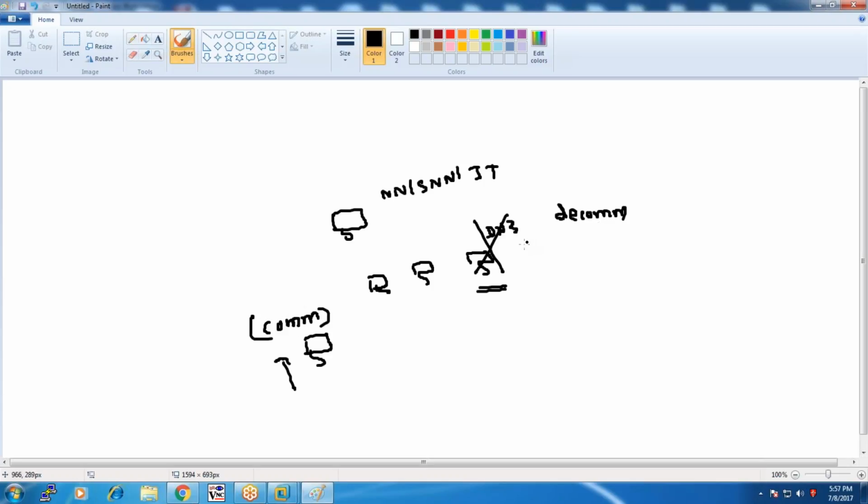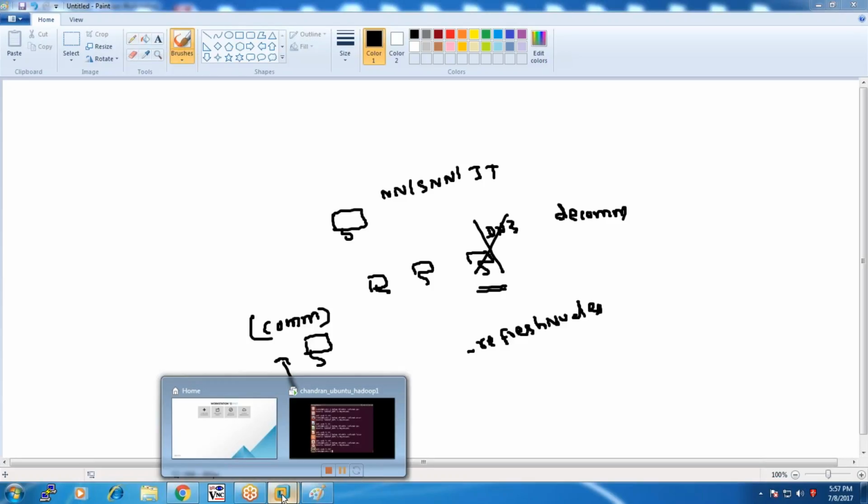Once you have added or removed a data node from your Hadoop cluster, you need to issue a command called refresh nodes, so that the name node will look into the status and refresh all the associated nodes. Please make a note: the command that you want to follow is DFS refresh nodes.